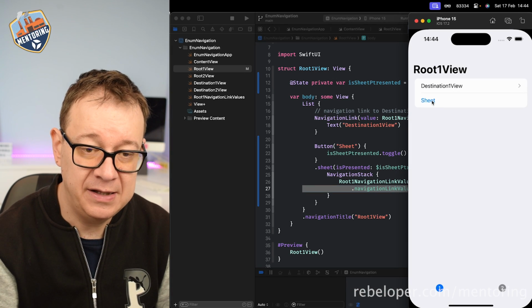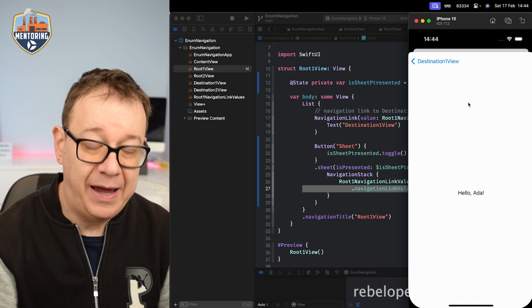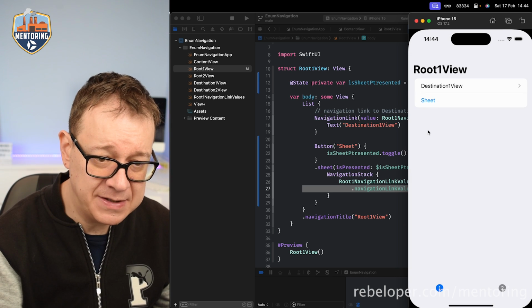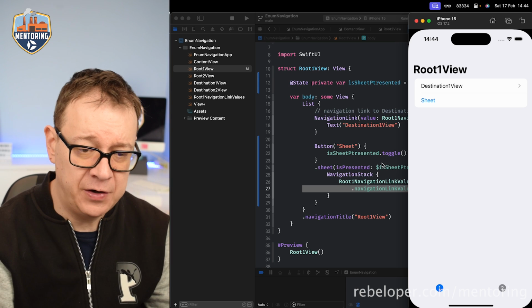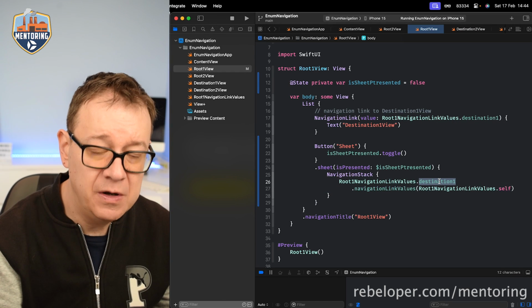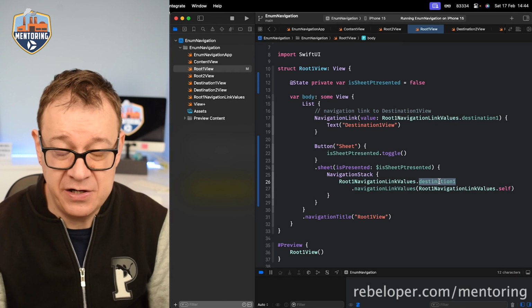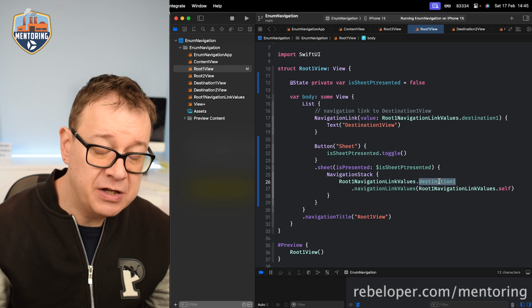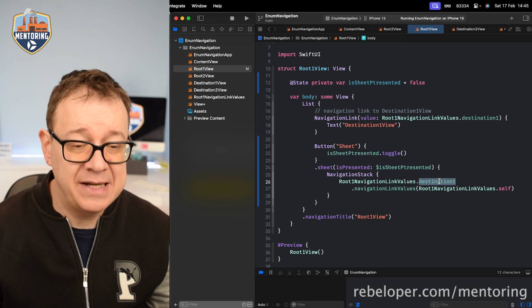Let's just see that in action, sheet. And now it's actually working. Yes, I figured that it has to be on the actual first view, the root view of our navigation stack. So yeah, it kind of works. And the same goes for full screen covers, by the way. It's the same routine.